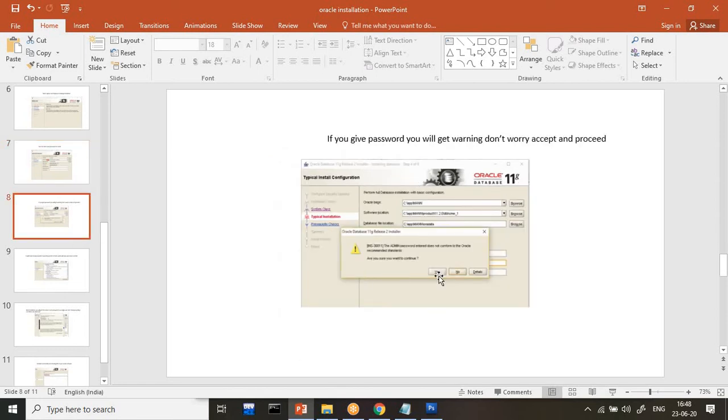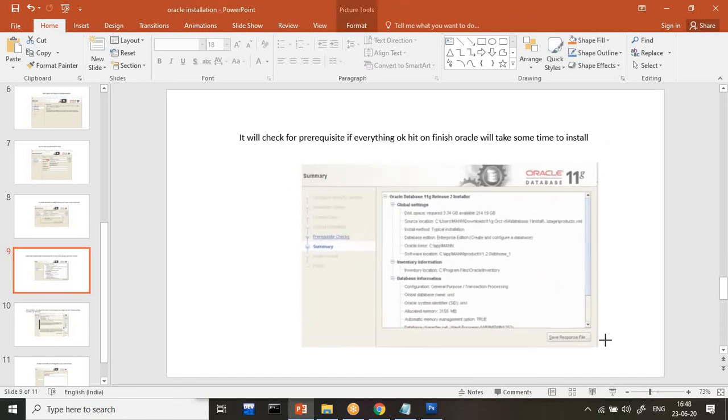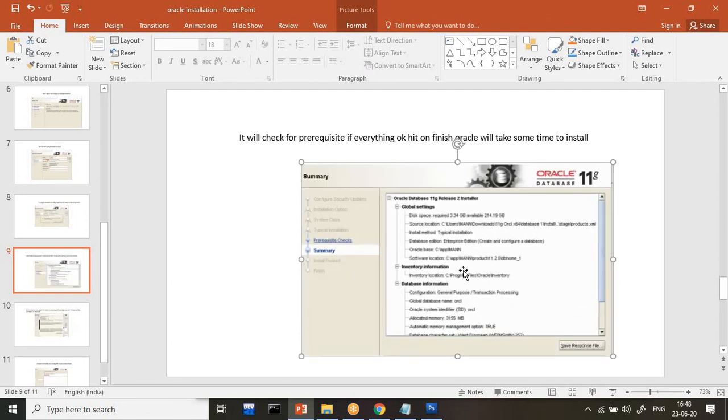After that, you will get this pop-up. It is saying that you have changed the password. So just for confirmation, you have to click on yes and proceed further. After that, you will get this window. In this window, it is just checking the prerequisites for your software. In my system, I had everything, so I did not get any problem. In your system, if anything is missing, it will ask you to install. You can just install it and click on the next button.